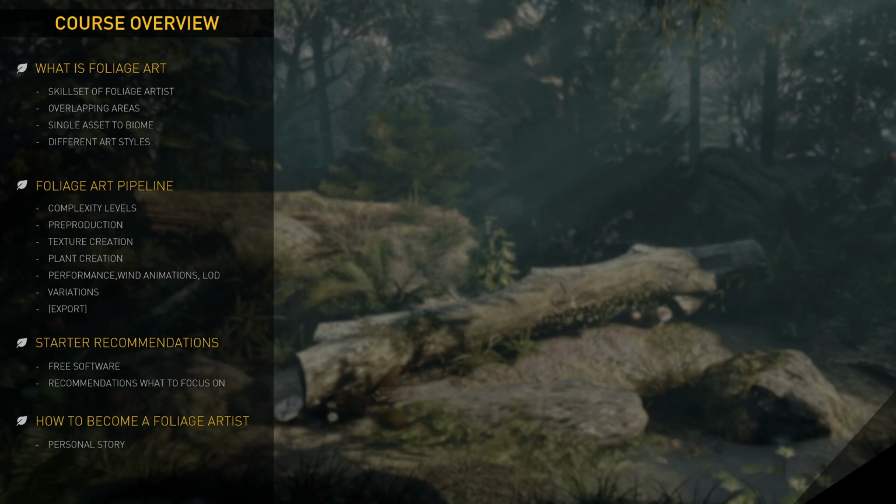So I would really quickly give a quick overview of what topics we're going to cover here. So first of all, I will explain what foliage art is, what skill set you need as a foliage artist, the overlapping areas where foliage pretty much fits in, how to get from a biome to a single asset or the other way around. And we're also going to briefly talk about different art styles.